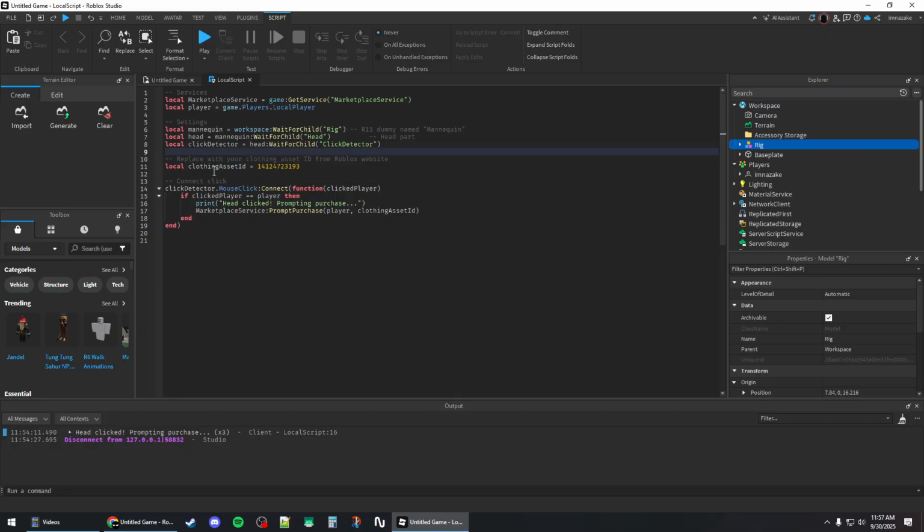So for example, clothing asset ID. I've added this ID. You'll need to change this to your own. So it could be anything that you've created yourself or any item from the marketplace, but it should be your own to receive the Robux for these purchases.